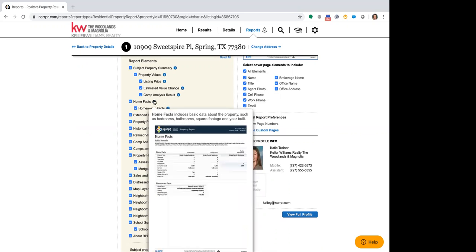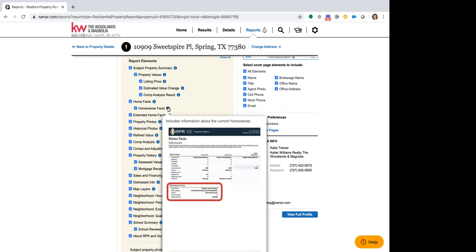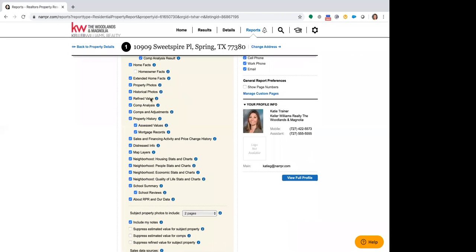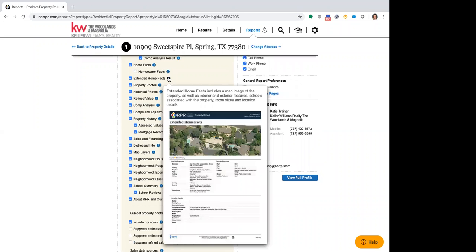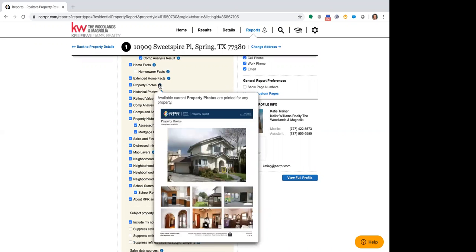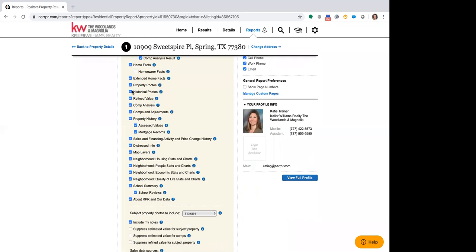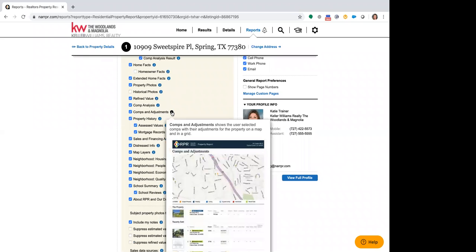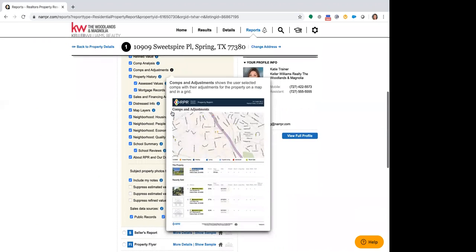I'm going to have the home facts. The home facts also include the owner facts. So I'm just going to uncheck this little box, which takes those owner facts off of my report. I get the extended home facts. I get the property photos. I get the historical photos, which I'm going to opt not to include. If I refine the value or generate the comp analysis, that information would be in there.